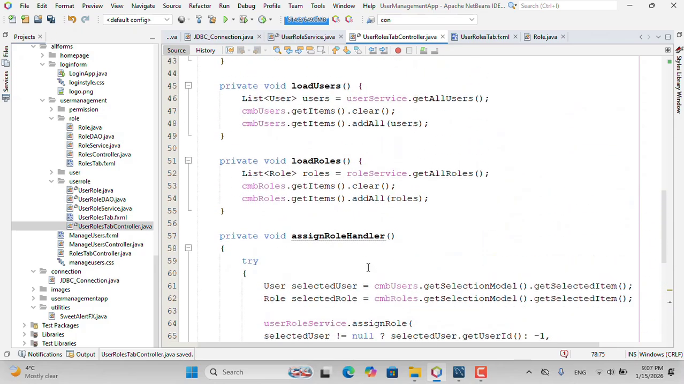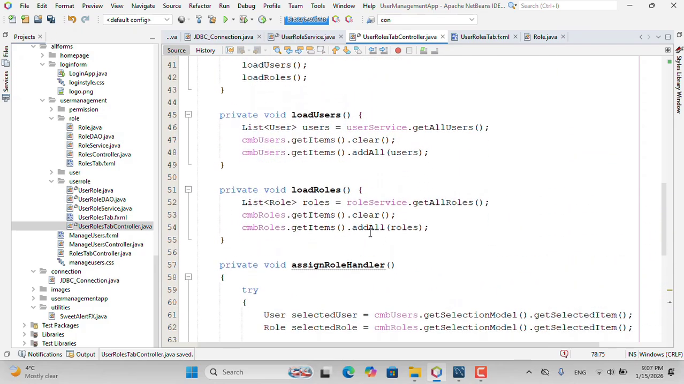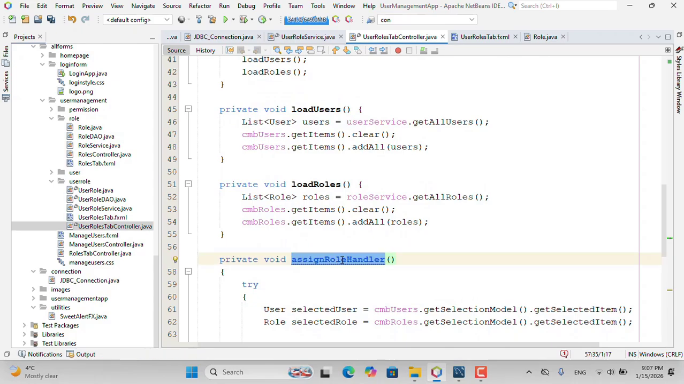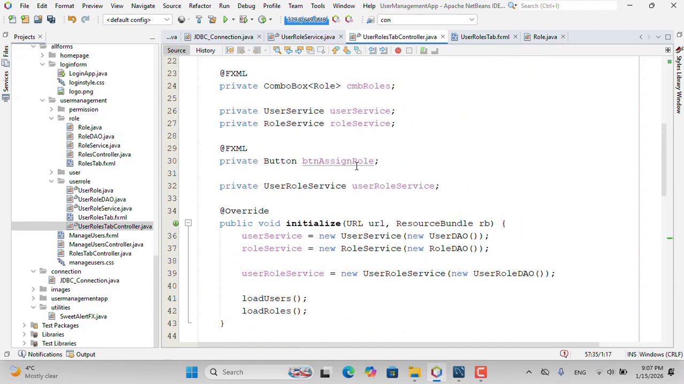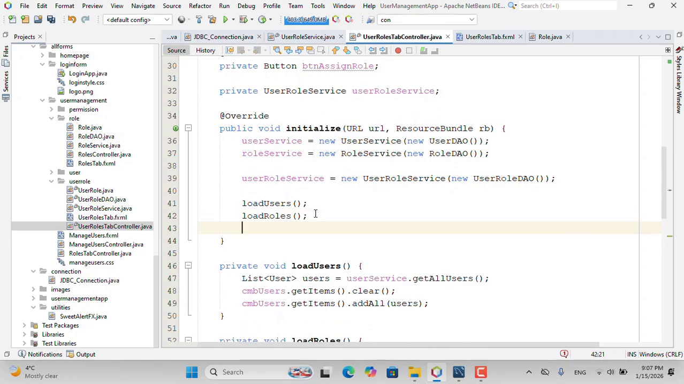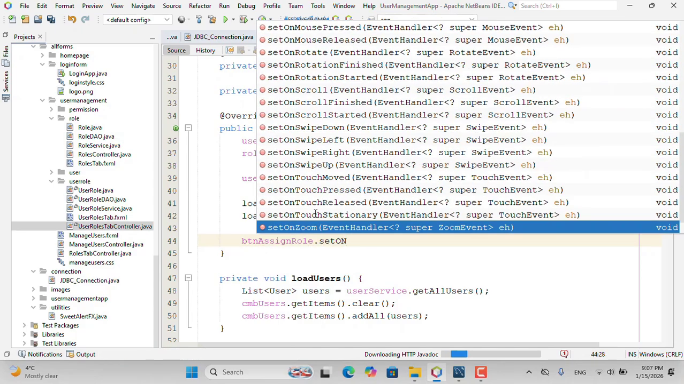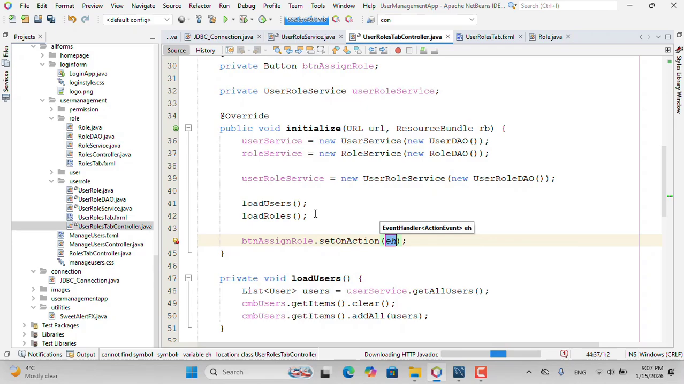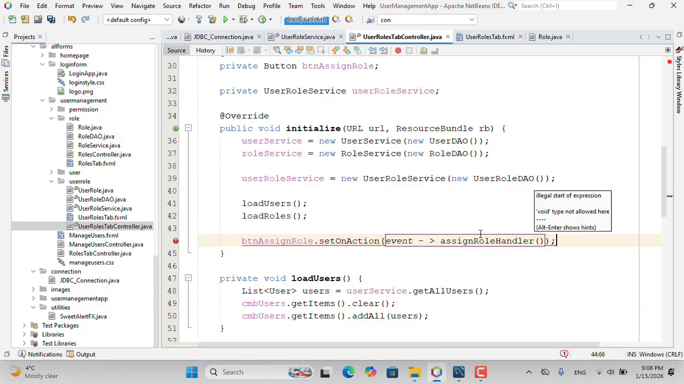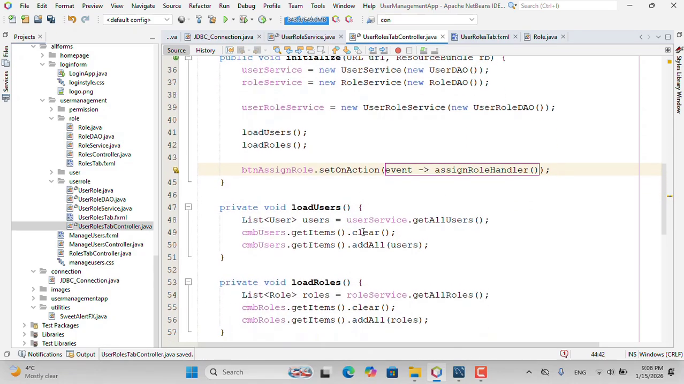Everything is fine. Thereafter, let's call that method. We have the assign role handler method. Let's call that. Here we have the assign role button. Let's register that. Simple. We have btnAssign, and we have the setOnAction method. Okay, and here you can use different ways. Let's use a lambda expression, for example, event, and we want to call that method. And here we have an error. Okay, the error is here. Let's fix that. Okay, everything is correct.